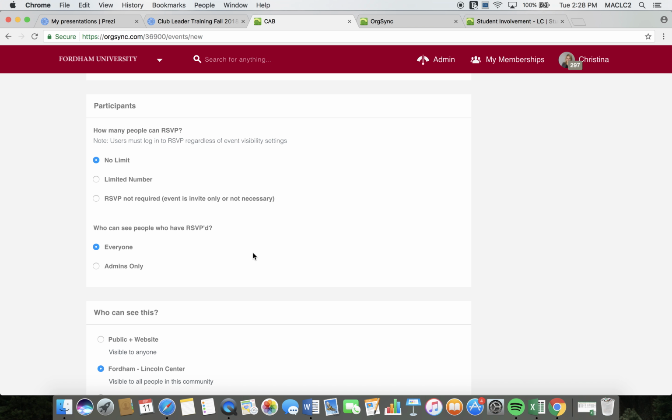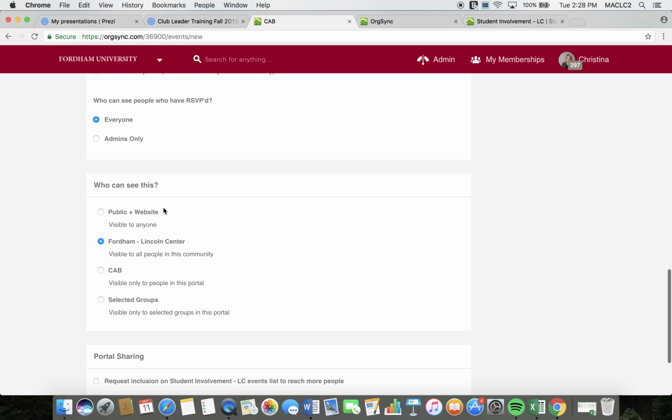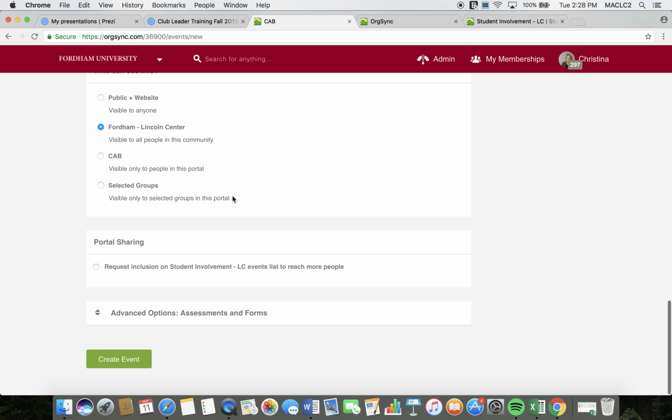For the RSVP section, we recommend you put no limit and that everyone can see. And we want all events to be visible to all people in the Fordham Lincoln Center community. Please always request to include your events on the student involvement events list. This will get your events in the What's Happening weekly emails.